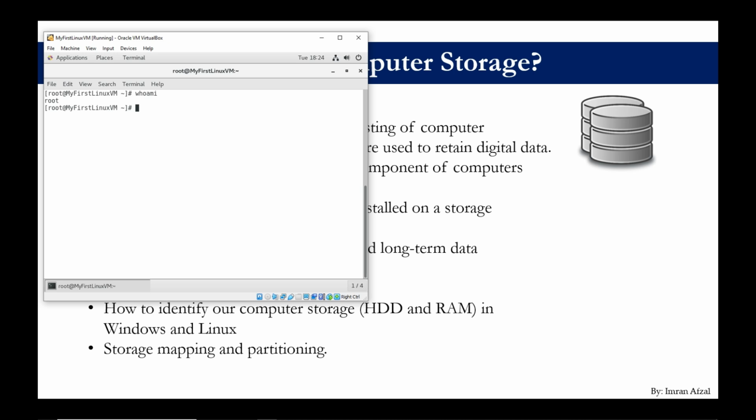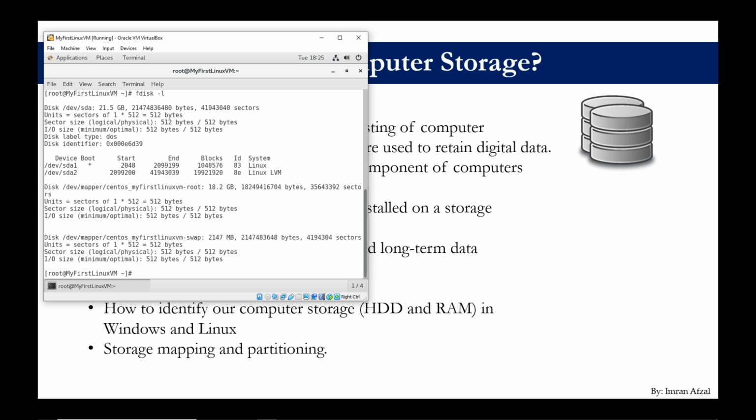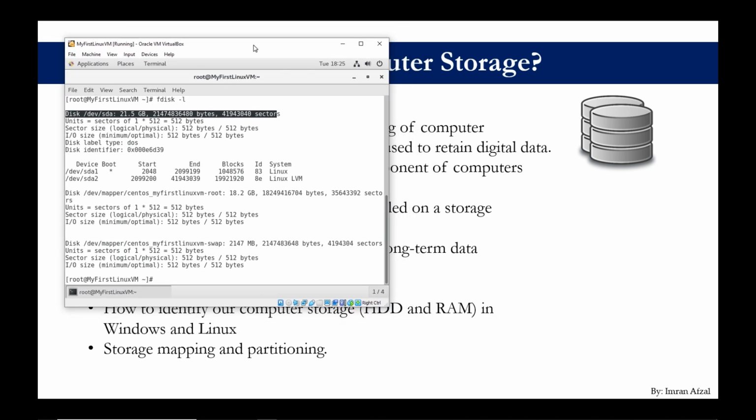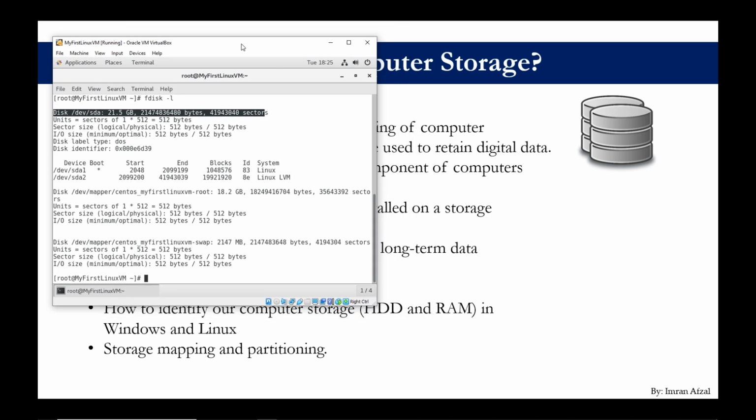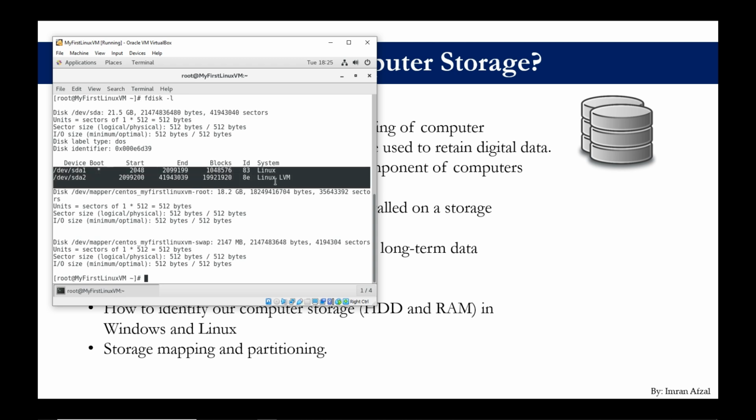In order to check the disk that is attached to your Linux machine, you will have to run the fdisk -l command. And right here, you're going to notice this is the disk that is inside of my computer. By the way, this Linux machine is running on a virtual machine, on a virtual platform, which is Oracle VirtualBox. Here you can see it has about 20 gig. Out of that 20 gig, it has two partitions. One is sda1, which is the swap, and the other one is for our operating system.